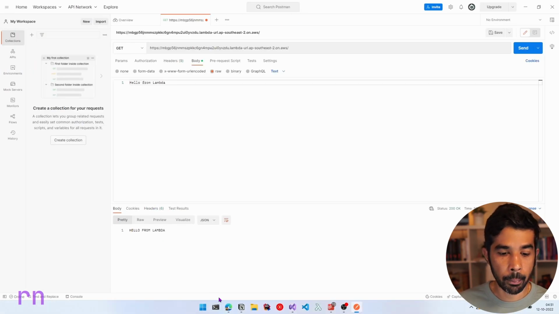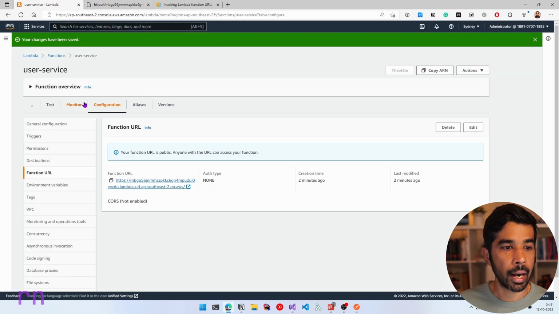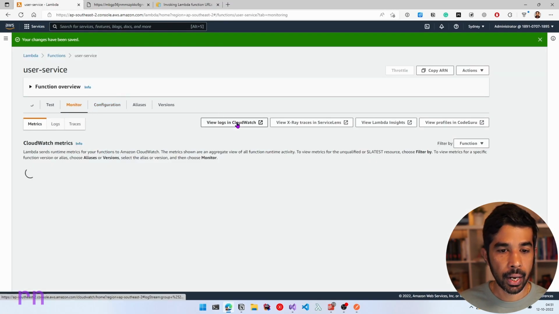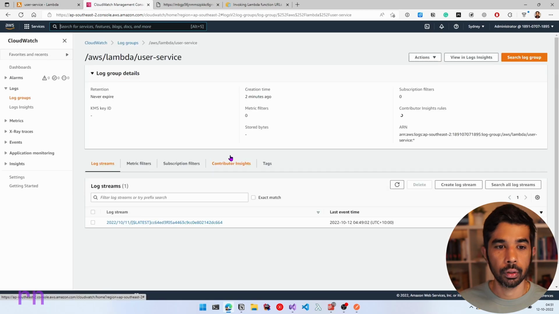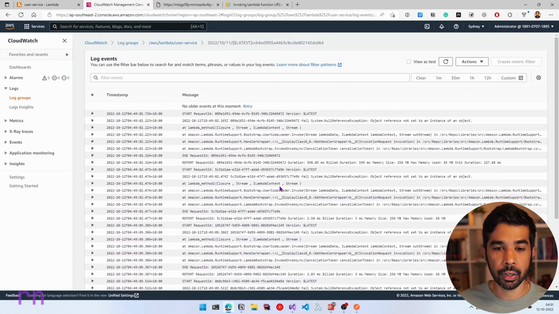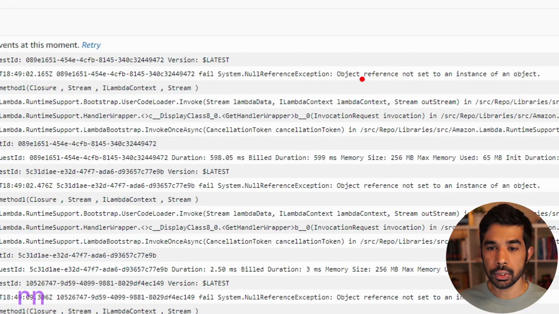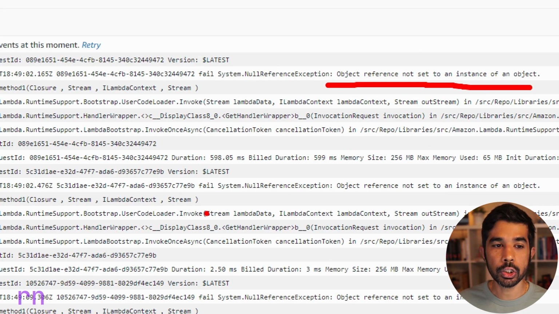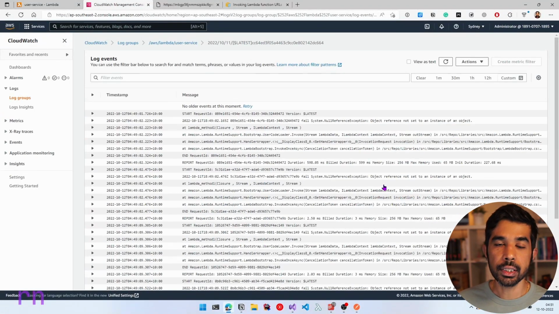So if I was to come back into the Lambda console and navigate to the monitor tab, and let's open logs in CloudWatch. You can see the logs our Lambda function is currently writing. So if we navigate into this, you can see the different logs and the calls that have come here. Now you can see the first request returned an object reference not set to an instance of an object because the body was null. This is why it was returning a server error.